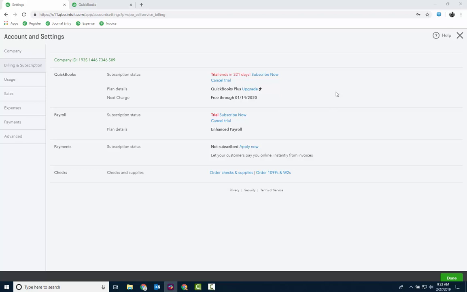But all the upgrading, downgrading, adding payroll, turning it off, if it's under wholesale billing, that's done in QBOA under the gear icon, your account, right? But clearly this is a direct bill. In other words, a customer is paying for this one, my client is.